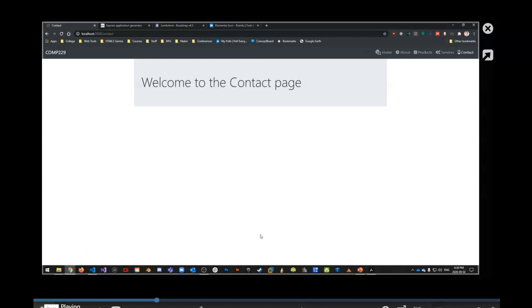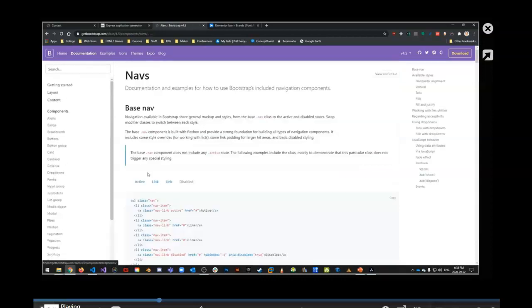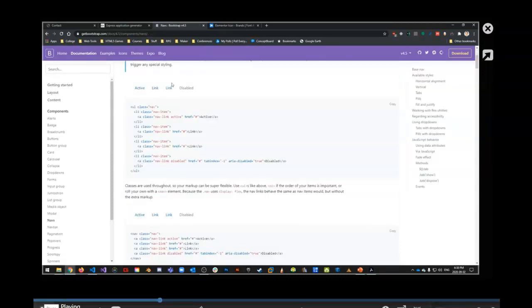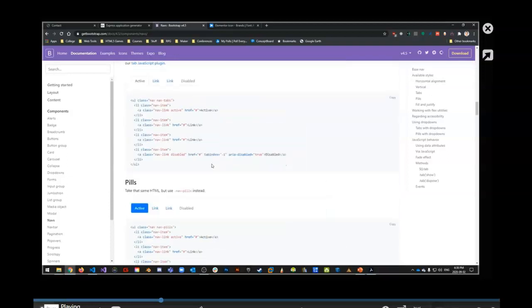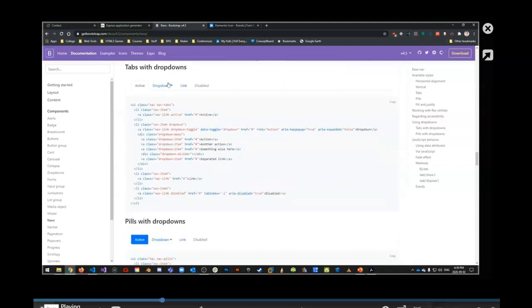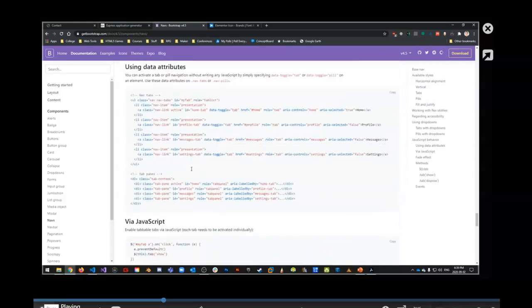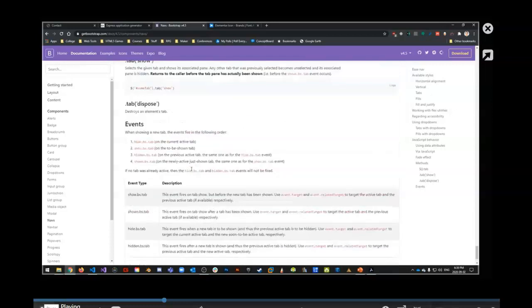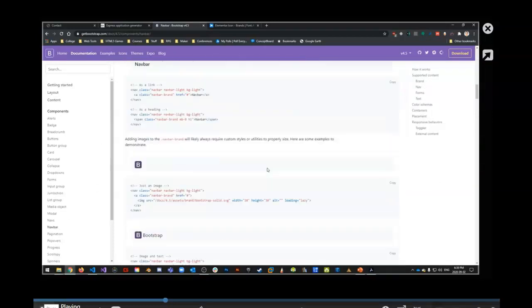Let's add in a footer bar now. So I'm going to go back to my Jumbotron example in Bootstrap, and all the way down there's something called navs. Navs give us other kinds of navigation. For example, there's horizontal alignment, there's vertical alignment, there's tabs, pills, and other kinds of things here. Tabs with drop-downs, pills with drop-downs, JavaScript behavior, and a bunch of other stuff. What we're looking for might not be in this one, it might be inside of our navbar. Let's take a look down here.